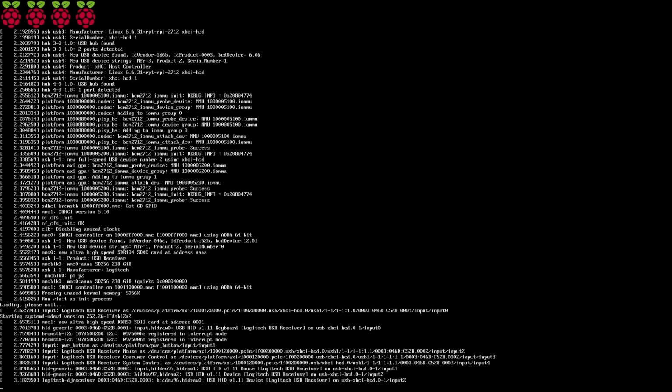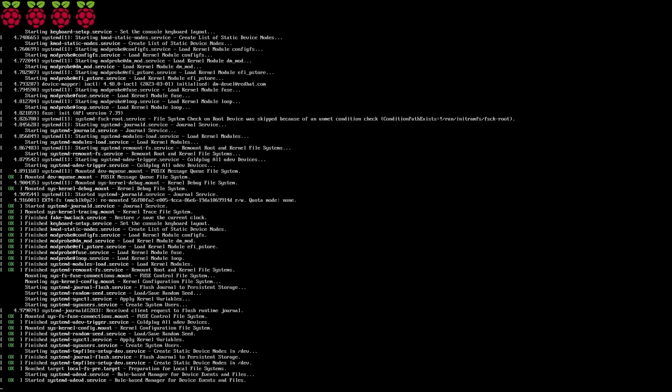and then after it's done that, we're going to need to grab the IP address. If you're not doing it with a screen attached, you'll have to either go into your router settings or use something like Advanced IP Scanner to find your IP.